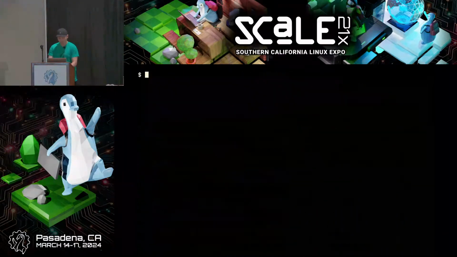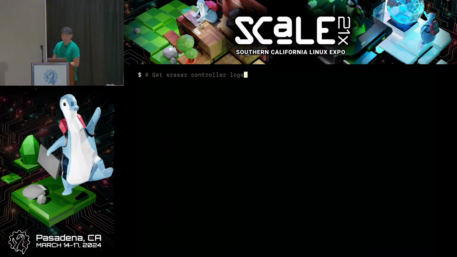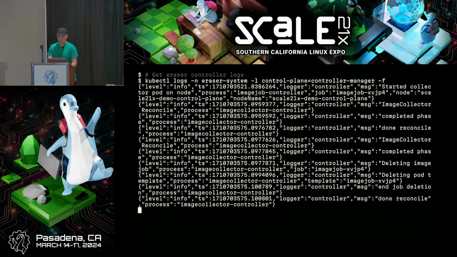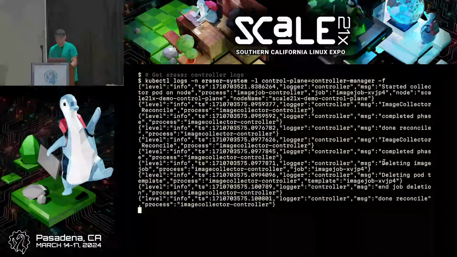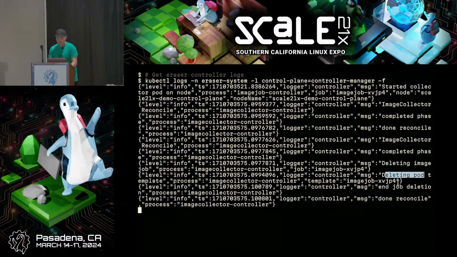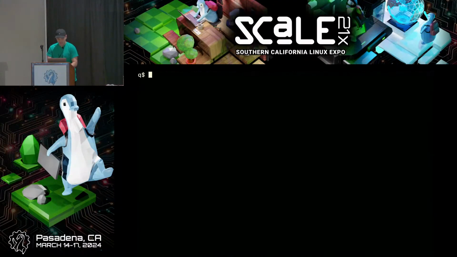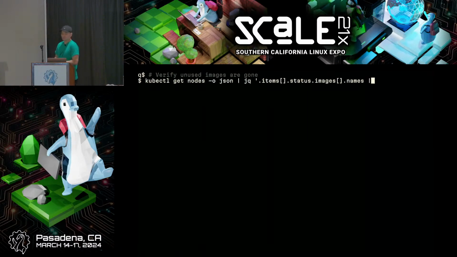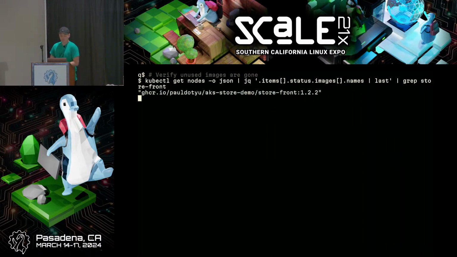So I will go ahead and bounce out of that. And then I'll go and find my Eraser controller logs. There we go. And you can see that it deleted images, it deleted the pods, right? And then it's running job deletion, right? So you can see some of the things that it's doing along the way. And so now, if I run another command to verify that the unused images are gone, you can see now that I only have 1.2.2 because that's what I'm currently running on, okay?